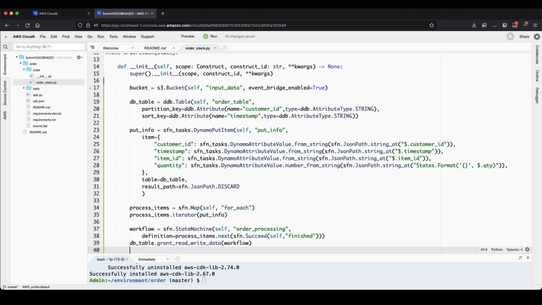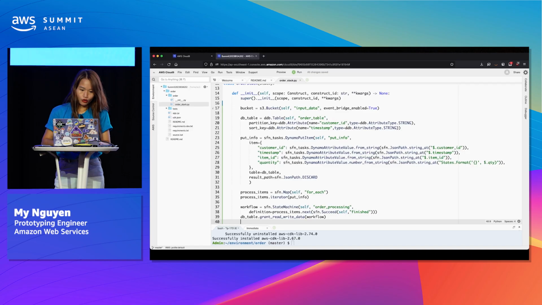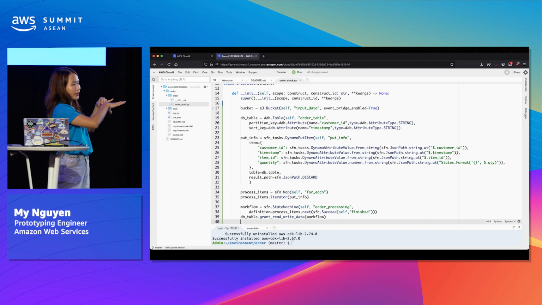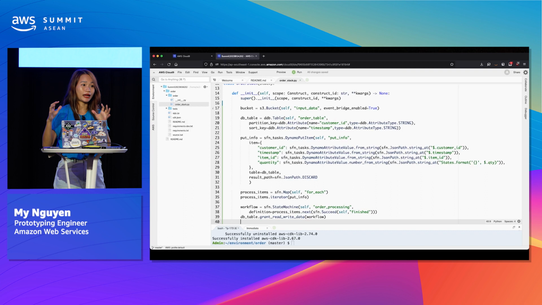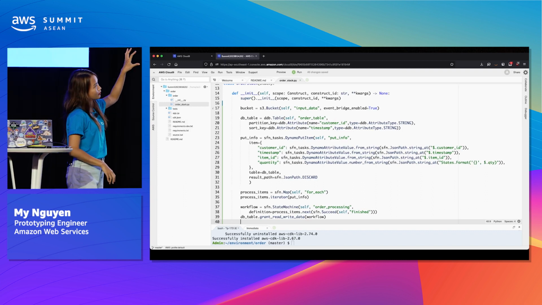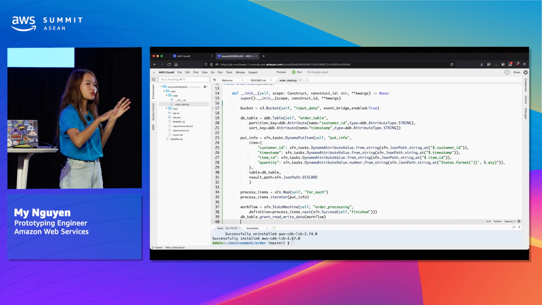So you have to explicitly allow a resource to be able to access the other resource. In this case, I have to grant the workflow the permissions to read and write to the DynamoDB table. So we have our input data in S3. We have the target of saving it into a DynamoDB table. We have the step function task to write it in.